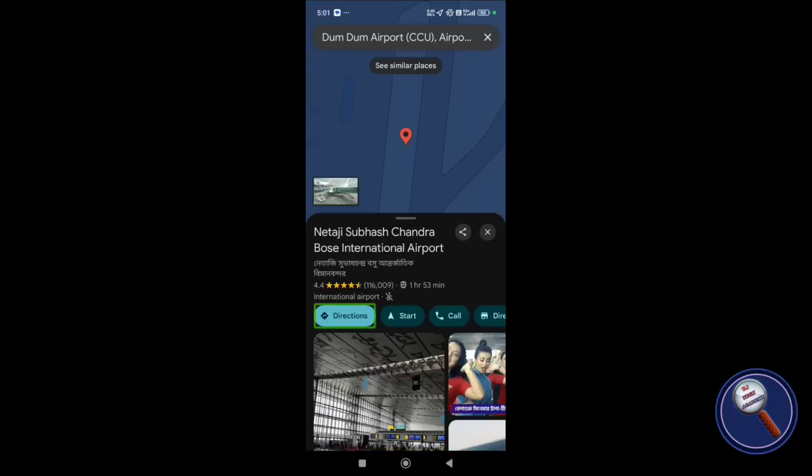Directions. Not ticked. Start. Call Netaji Subhash Chandra Bose International Airport. You can also call them by calling. Directory, 6 of 11. I don't know what's there in the directory. Let's check.